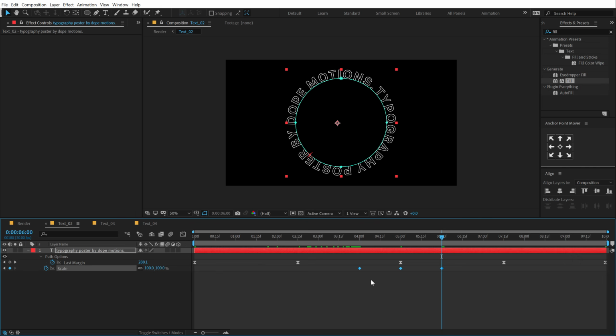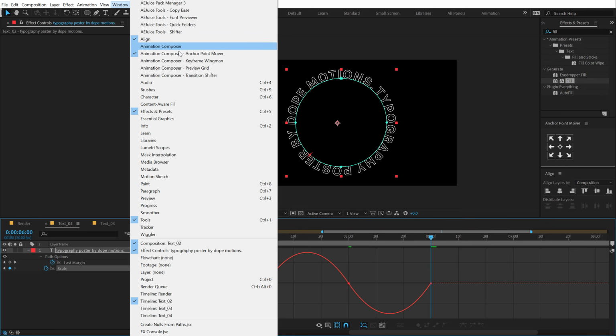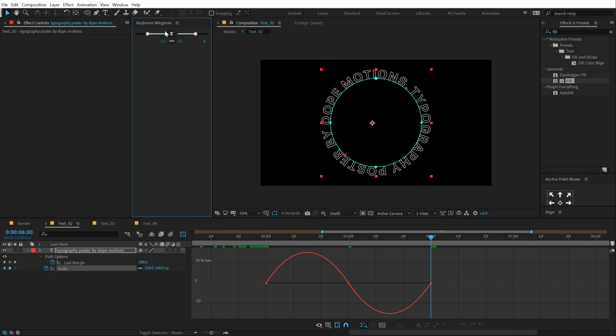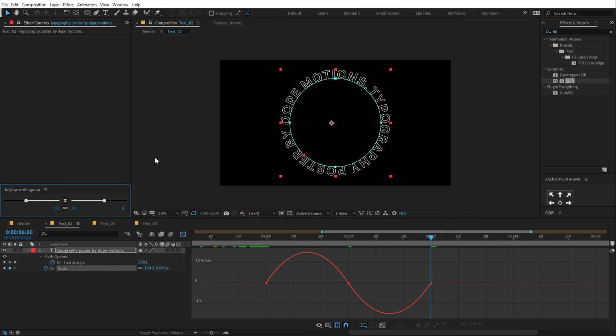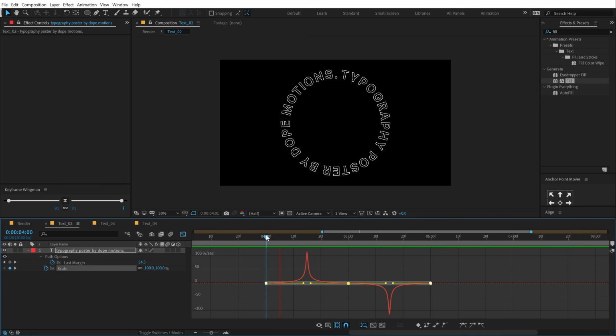Select the keyframes, hit F9. Go into the graph editor and create the same kind of peak that we created last time. But this time I'm going to go into Windows and use the Keyframe Wingman, which is a free script. I have mentioned the link in the description to download it. So I'll select the keyframes and let's tweak this from here. Just like so. Pretty easy. And now we have this really cool look.